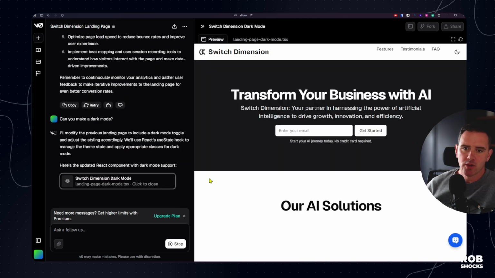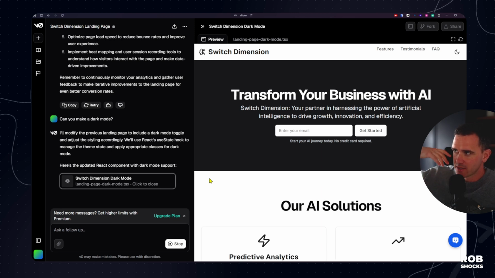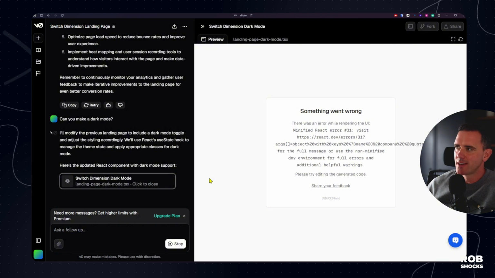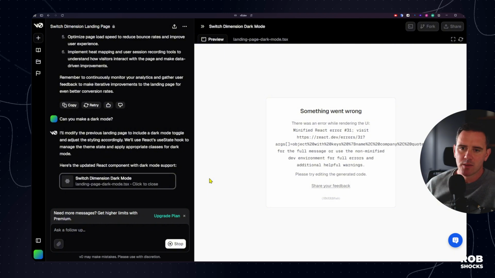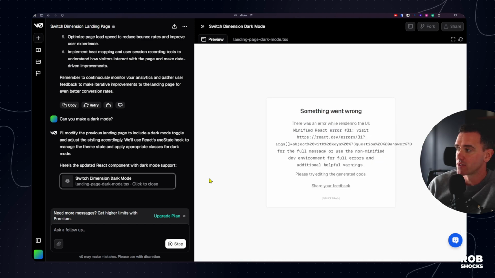One thing that's a little bit annoying about V0 is that when you're making these changes, it actually writes the entire page over again. So that's an advantage with using a tool like Cursor, in that it's only going to edit the parts that it needs to and does that quite quickly. You're not waiting for the whole page to reload. So I'm presuming V0 are going to work on this or fix this at a later point.